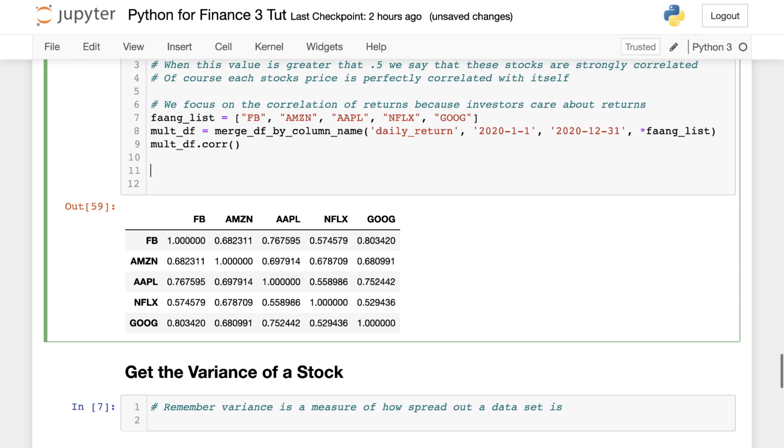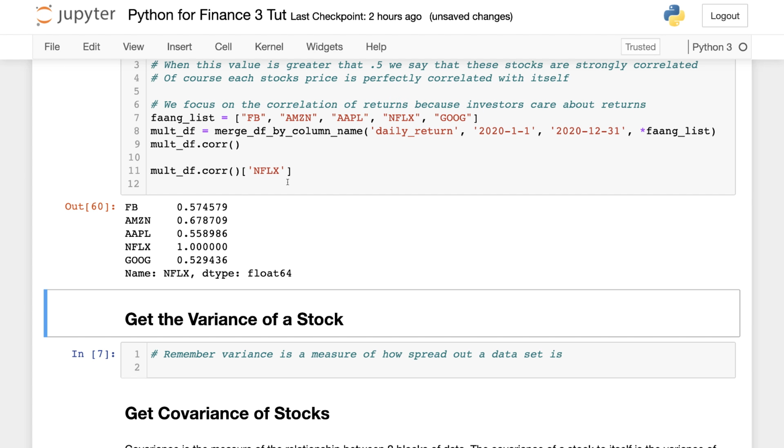And what we can also do is zoom in on this discrepancy with Netflix. So what we want to do is look at the correlation between Netflix and all other stocks. So .corr, and then just follow that up with the Netflix ticker. So Netflix like this, and we can go and get that specific information.